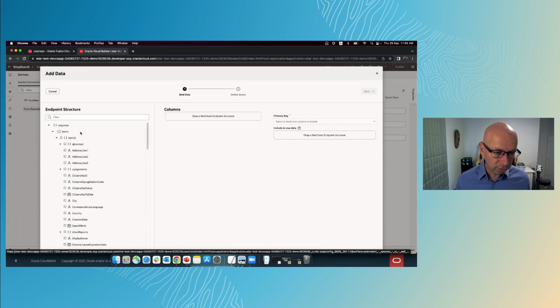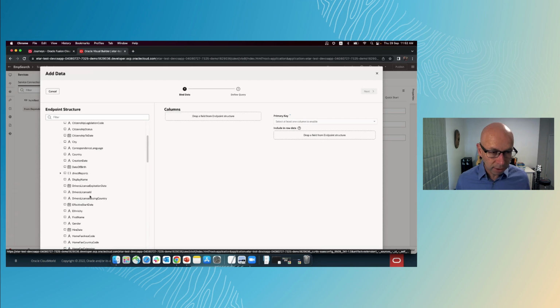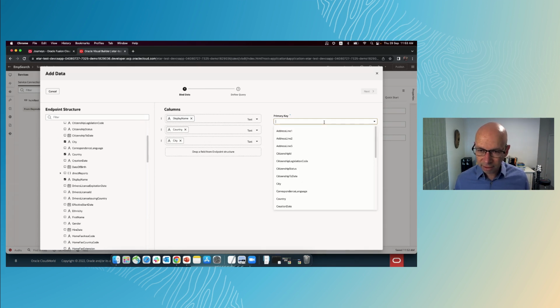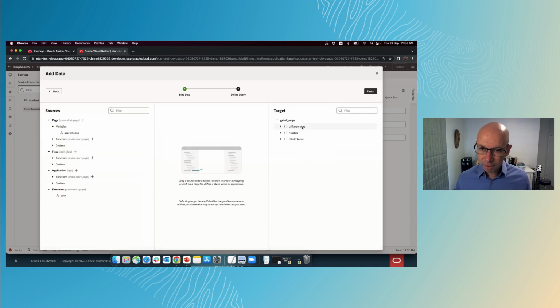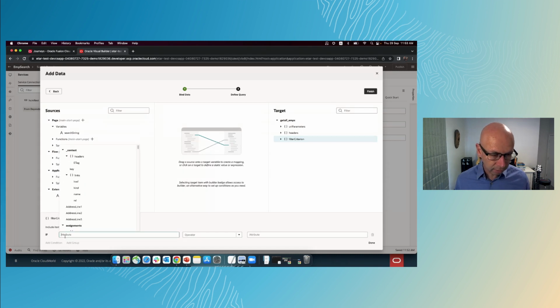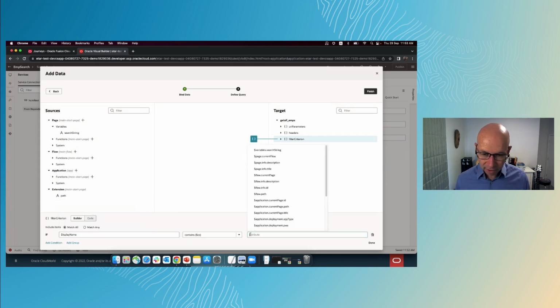We can decide which information we want to show. For example, let's show the name of the employee, maybe which country and which city they are in. Okay. We also want to have our primary ID, which is the person ID over here. And we also want to be able to filter our list of employees based on a condition. So let's add a condition here. Basically, we'll ask whether the display name contains whatever we put in the search string.